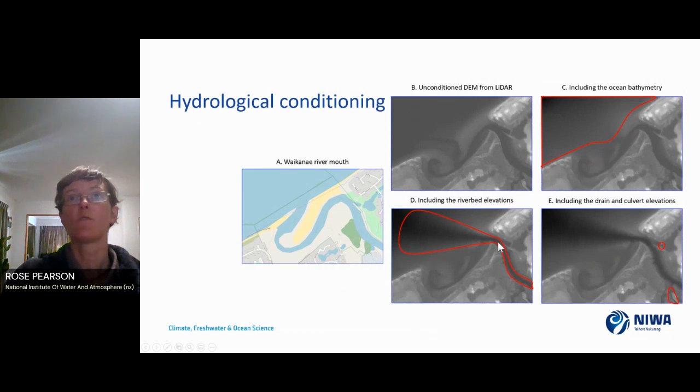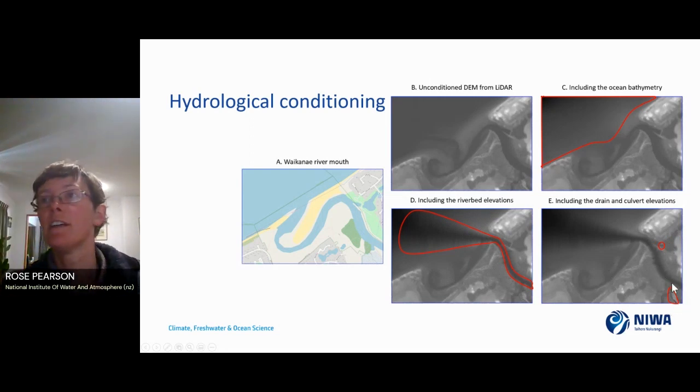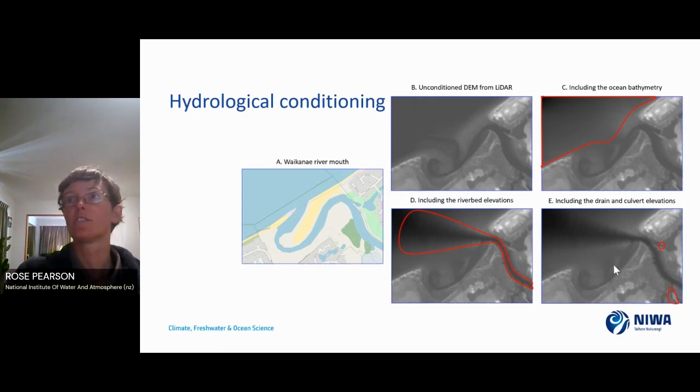In D, we've performed our estimation process for estimating riverbed bathymetries, as well as a transition into the ocean, and this has been incorporated into the digital elevation model. And then in E, we've included our drain and culvert elevations that have been scraped from OpenStreetMap within the region. These have been included as well to remove some of those obstructions.